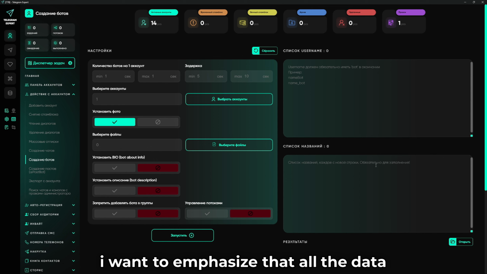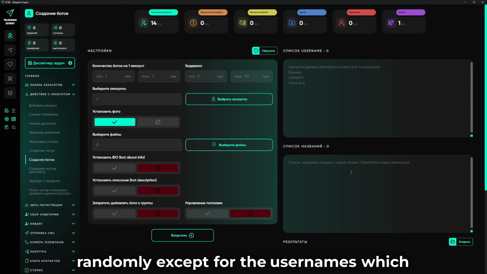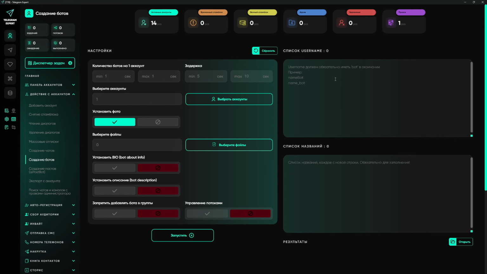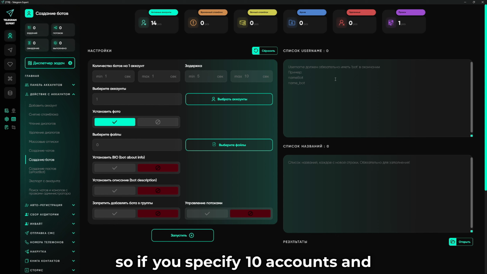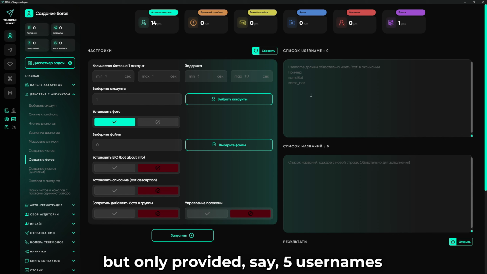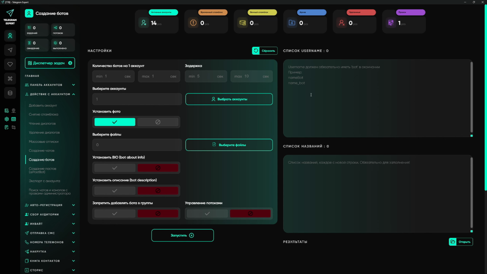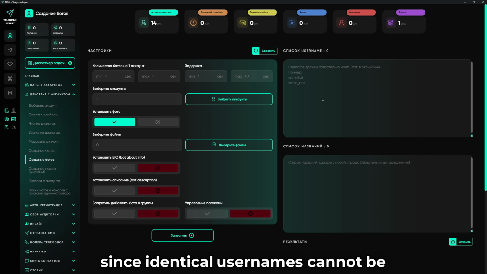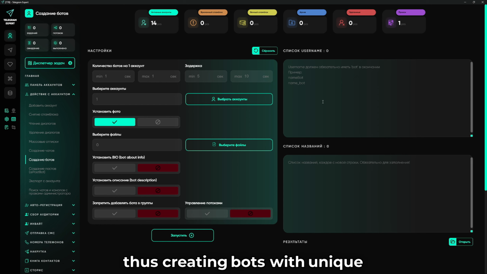I want to emphasize that all the data you specify and select is chosen randomly, except for the usernames, which are taken in order. So if you specify 10 accounts and indicate it to create 1 bot for each account, but only provided, say, 5 usernames, the software will loop through them. However, since identical usernames cannot be created, the software will add various characters, such as letters or numbers, to your specified usernames, thus creating bots with unique usernames.